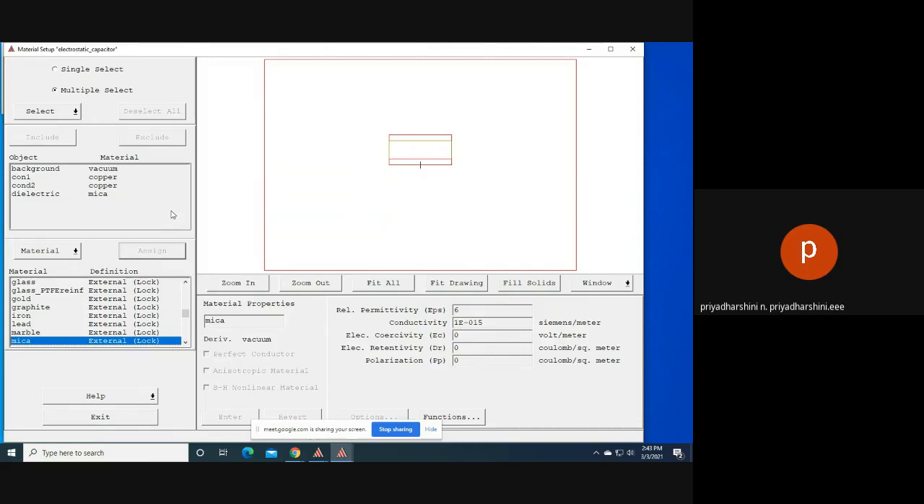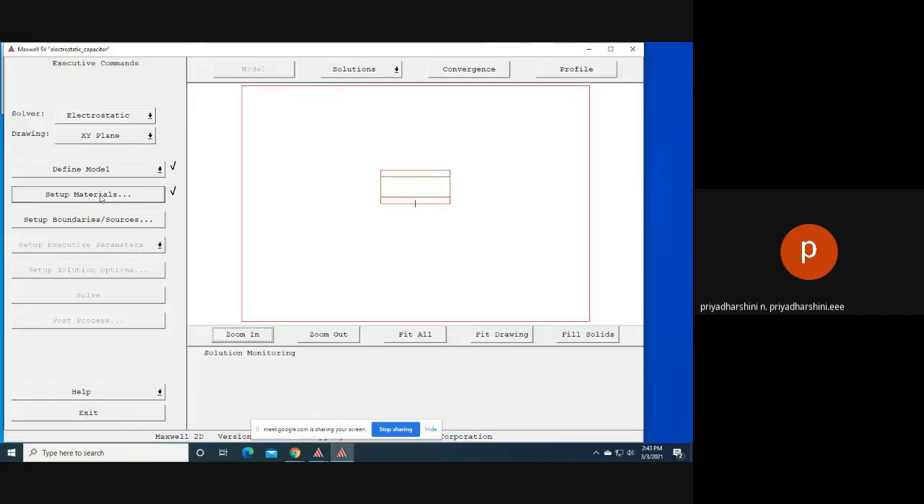So now in my second step, I have assigned the conducting material for the upper and lower plate and I have assigned the material mica. Okay. So now exit. Again it will ask for saving. You click S. So now I have finished my setup material. Now you can see the third option is enabled: set up boundary conditions.